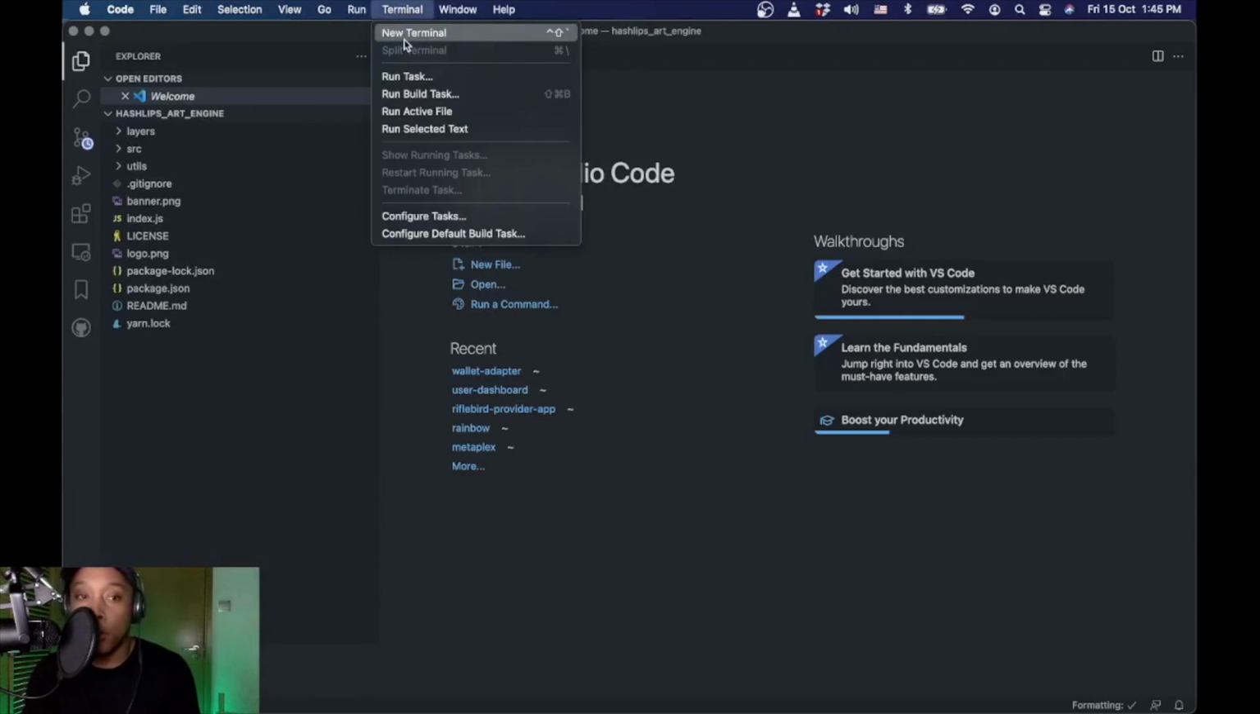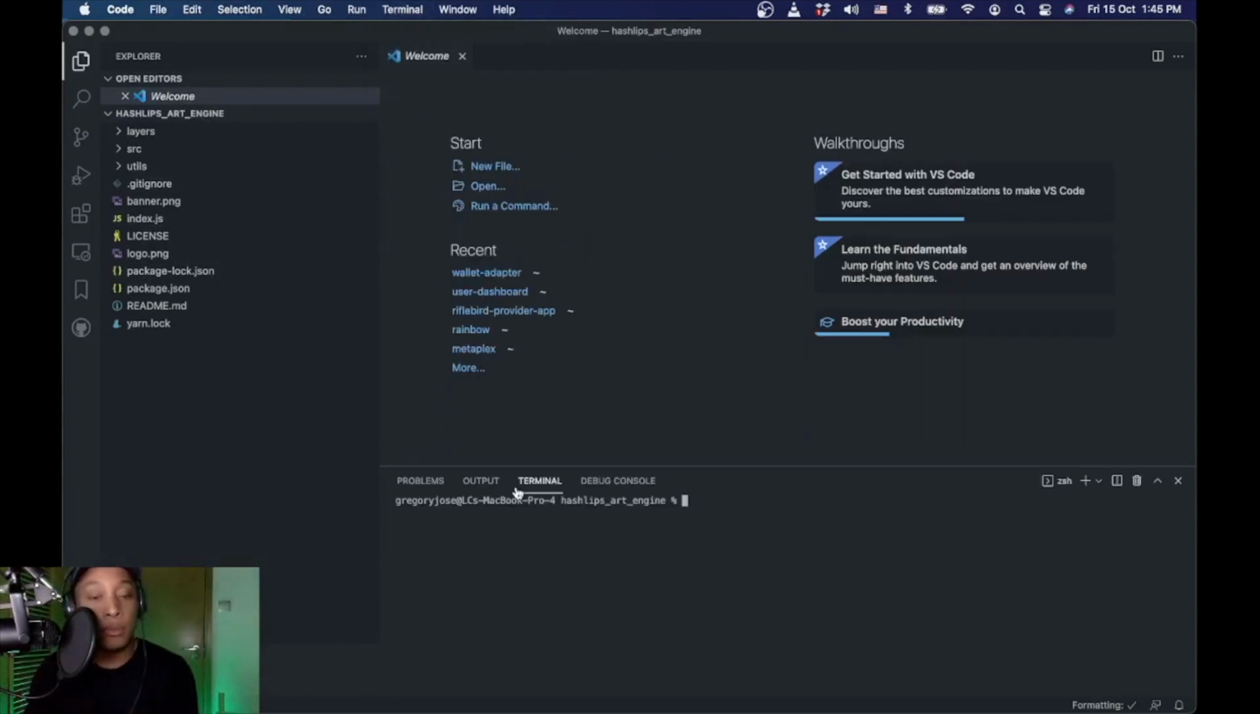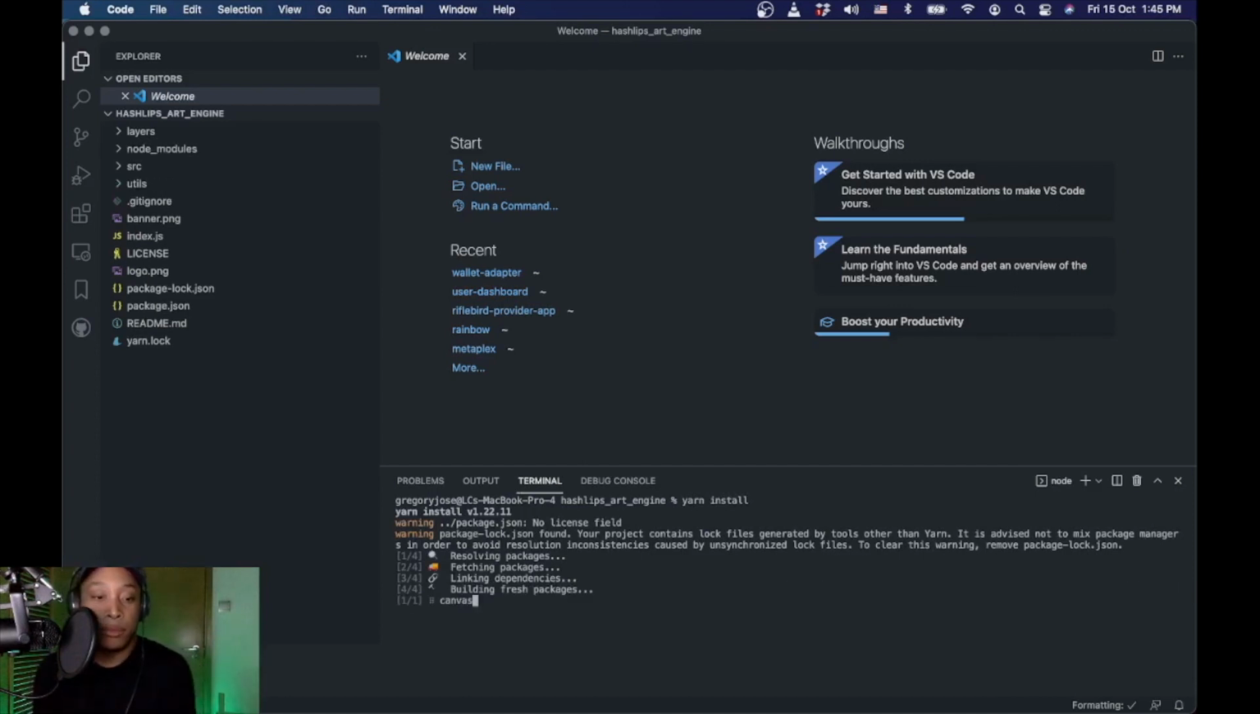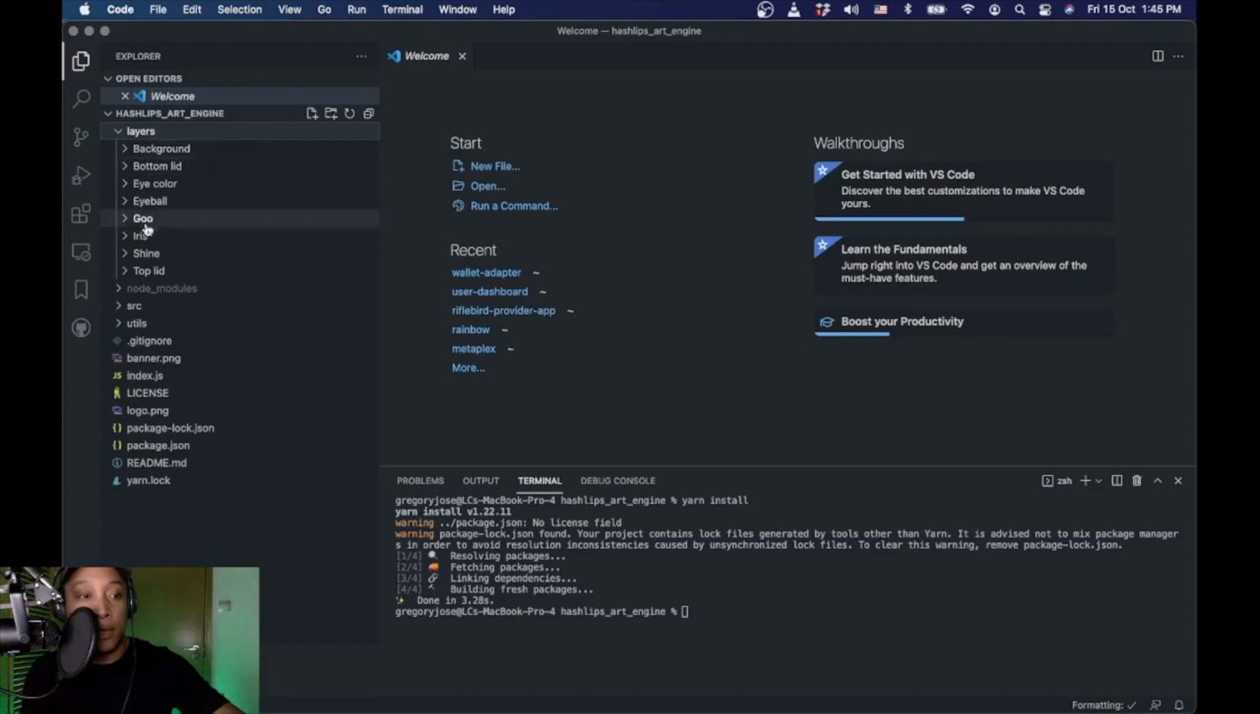And I want to open a new terminal. And in that new terminal, I want to run yarn install, enter. So it's installing yarn dependencies. And it's done. So you can see here this is a layers folder. So we want to replace those subfolders with our own folders.